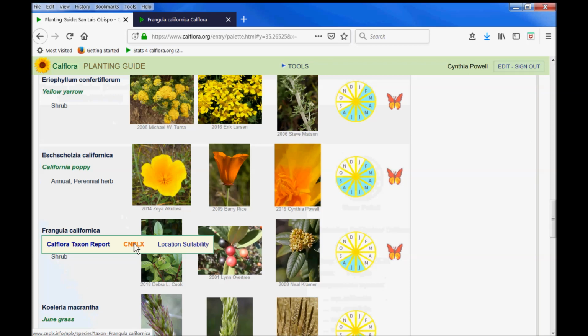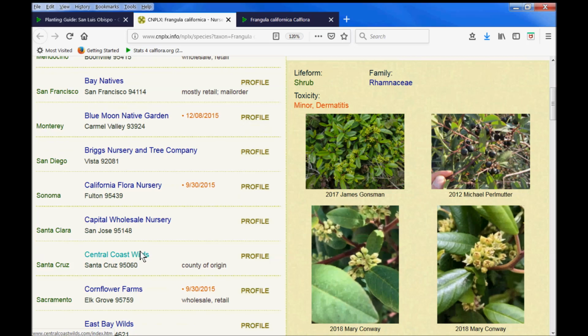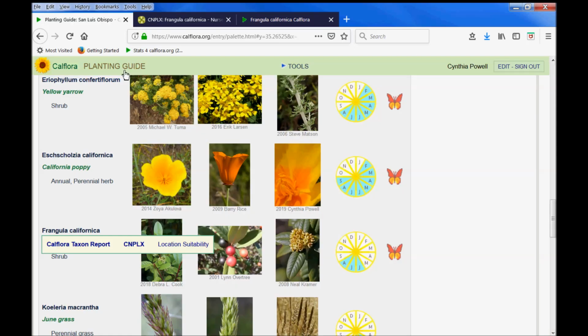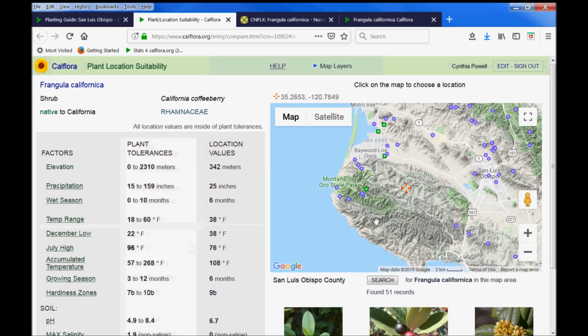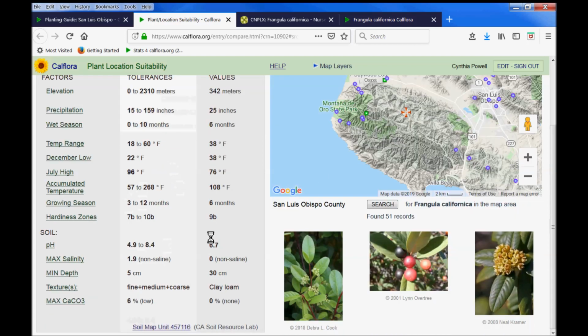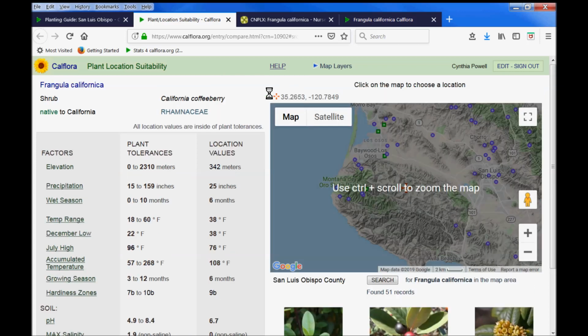CNPLX takes you to the nursery and seed sources, and you can find which one is closest to you. And location suitability shows you why this particular species was chosen as a result. So for instance, for the California coffeeberry, the plant tolerates this elevation and this precipitation, this wet season, these soil factors, and the values at my orange cross are these values here in the right column, and that's why it was chosen.